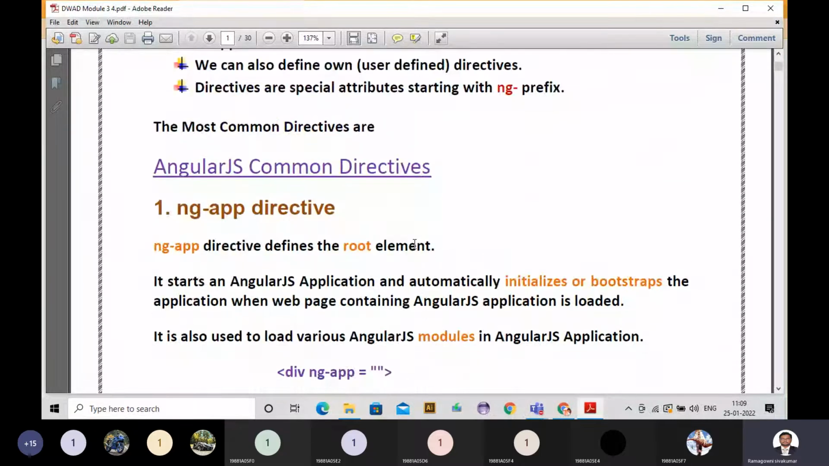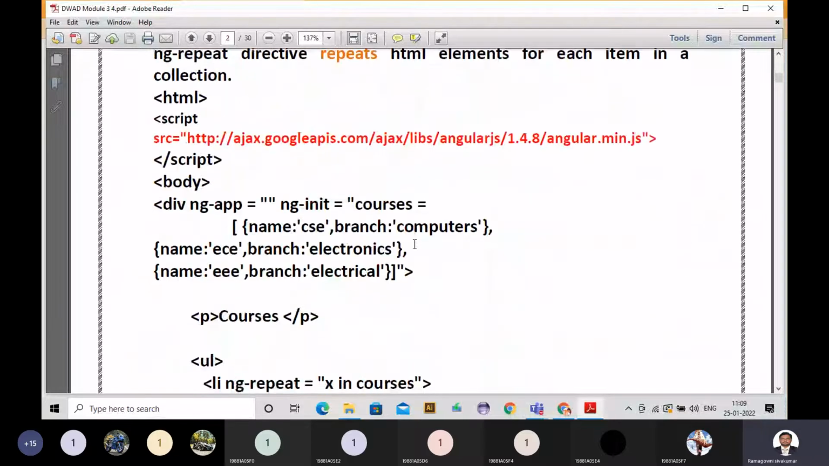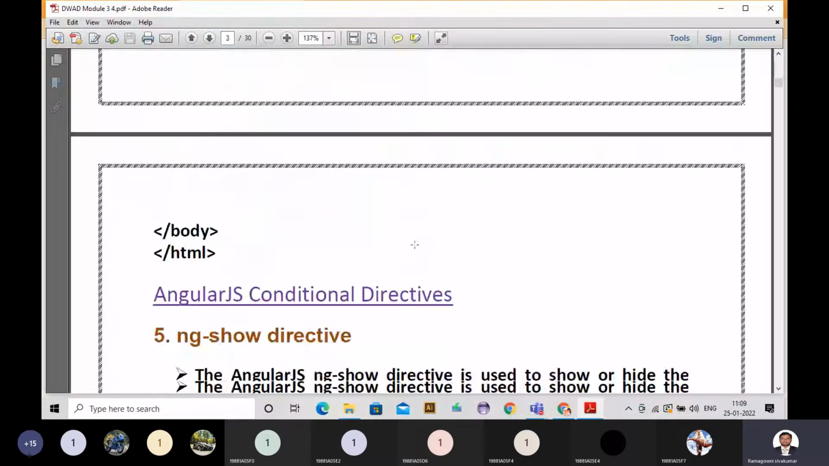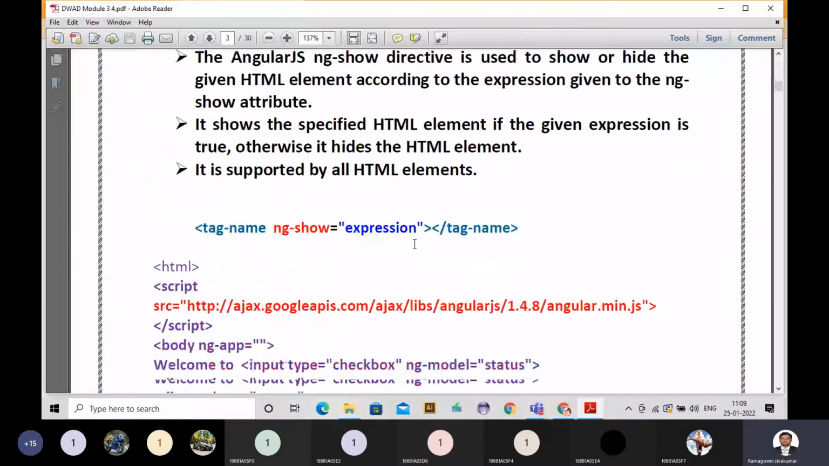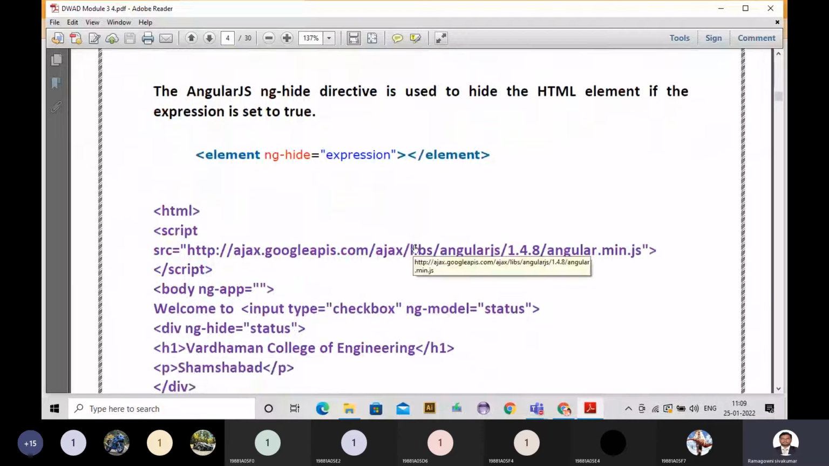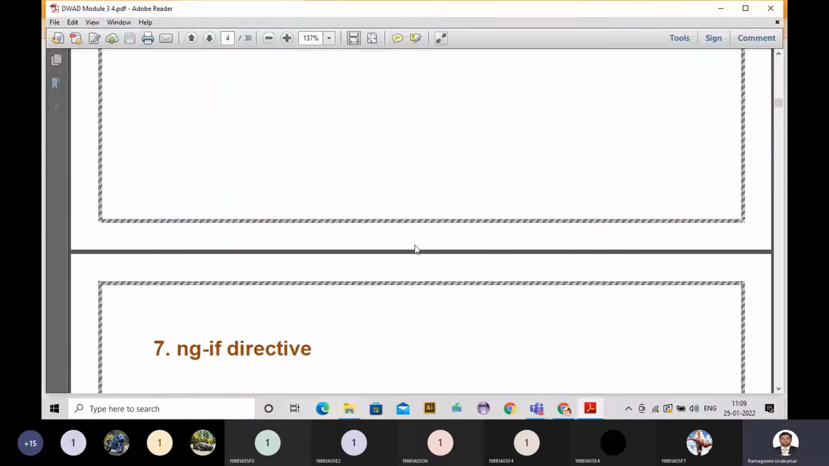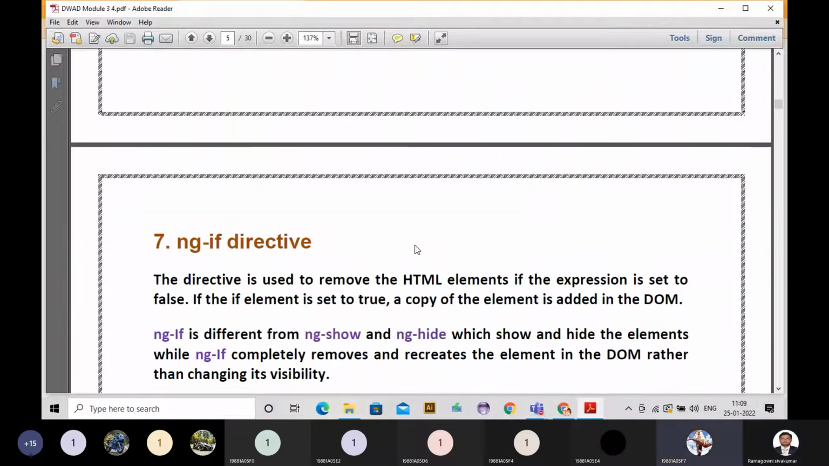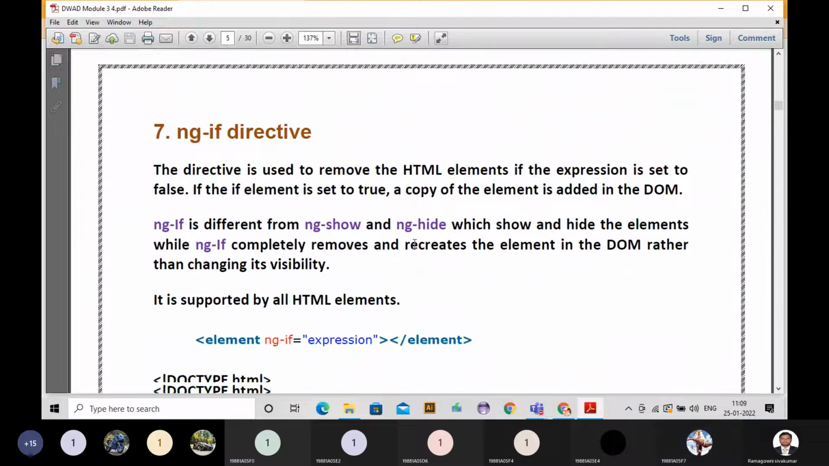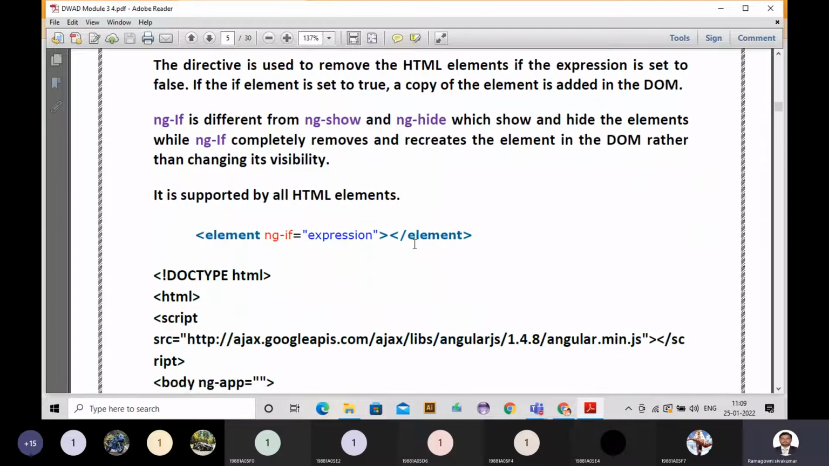AngularJS common directives: ng-app directive, ng-init directive, ng-model directive, ng-repeat directive, and some conditional directives like ng-show directive and ng-hide directive. What is the difference between ng-show and ng-hide directives? Anyone, please give me a reply. Differences among ng-show, ng-hide, ng-if directives. Anybody?